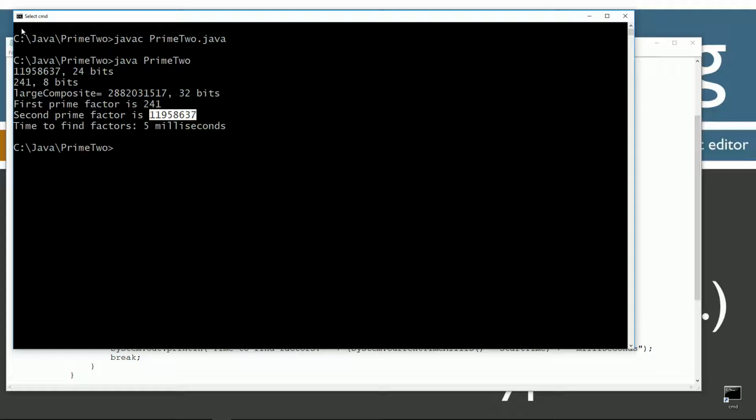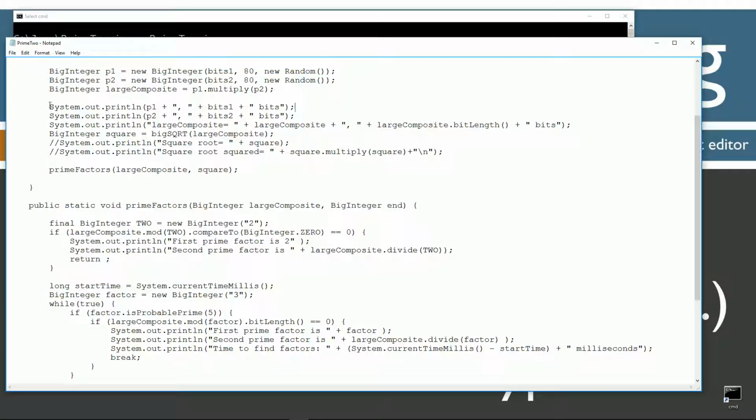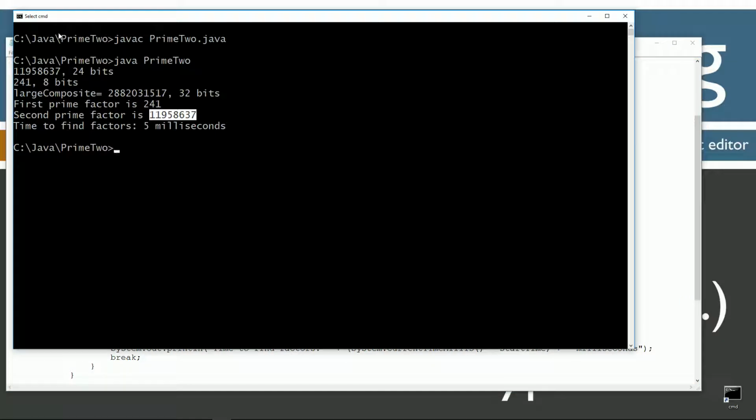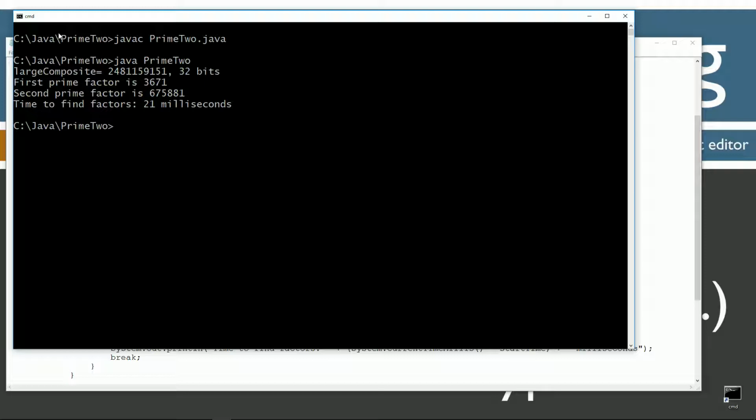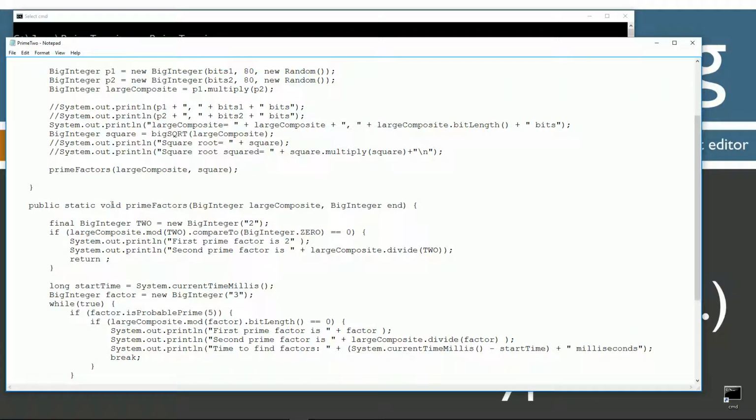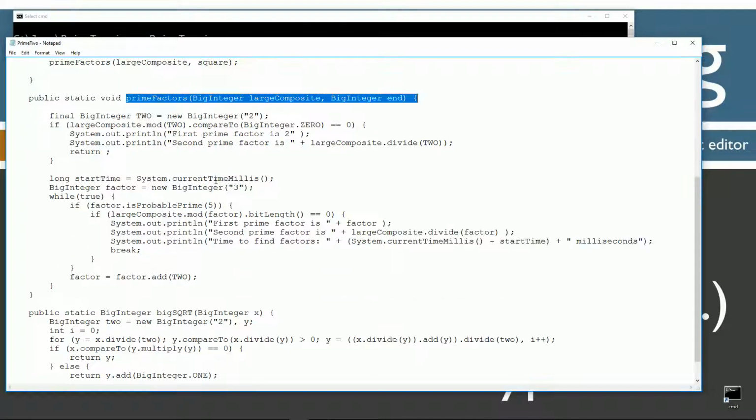And what I'm going to do now is comment this out, because we won't have any idea what those numbers are when we're actually going to crack it, reverse engineer it, whatever you want to call it, test it. So it's clear screen. Now we don't know what the two numbers are. We just know that our large composite is this number, 32 bits long, and our first prime factor was this, and our second prime factor was that, and it took 21 milliseconds to find these two prime factors of this composite number here. So let's talk about this prime factors method right here.